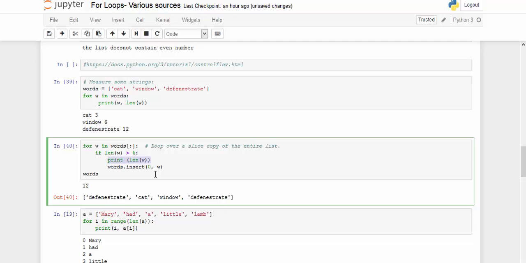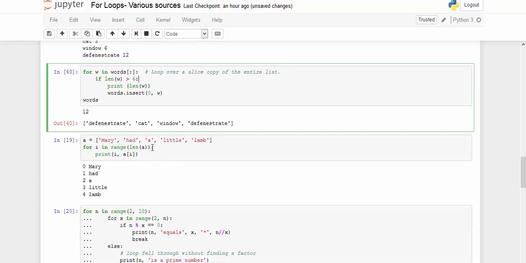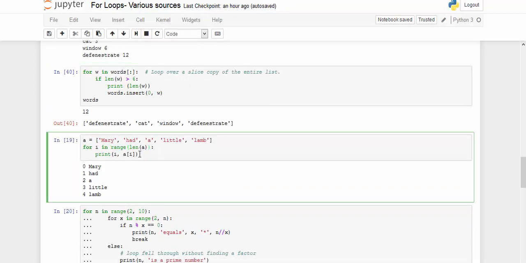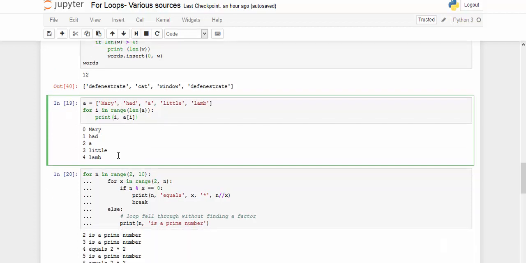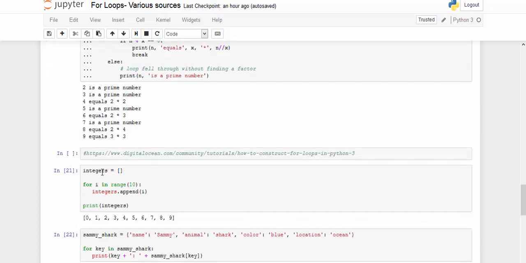So if length is greater than 6, then do that. So I did it here that they use the same. You can do this by length of a, and then you can print i and a[i], which is the element and the index as the loop iterates, and the loop would also iterate between 0 and 4.